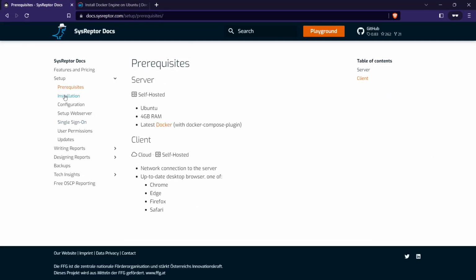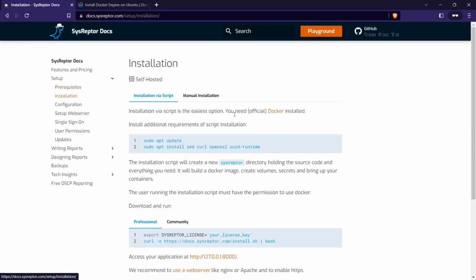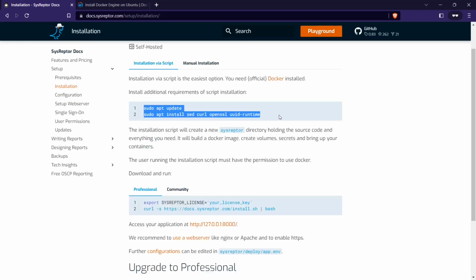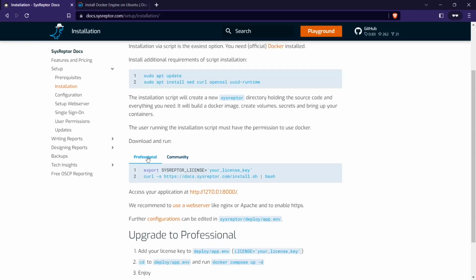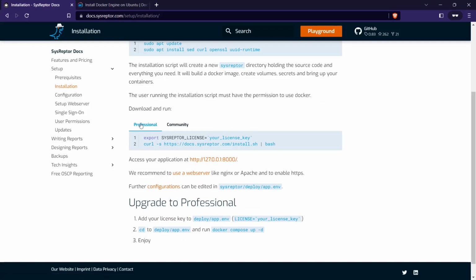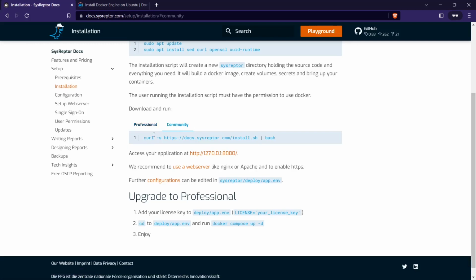Let's go to the installation page. We install from script and these are the prerequisites. You can install them via apt install. And for the installation, we have the professional installation for which you need a license key. And we also have the community where you can just download the install script and pipe it to bash. You can install community and later add your license key. The software is basically the same.